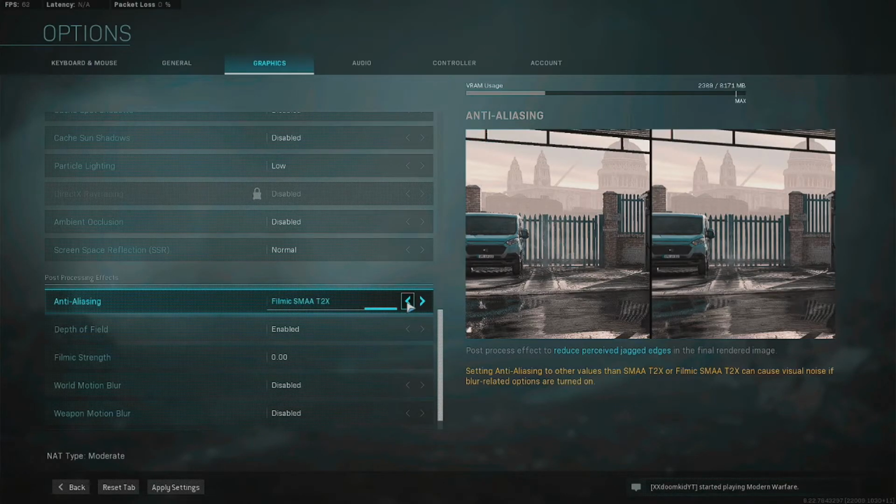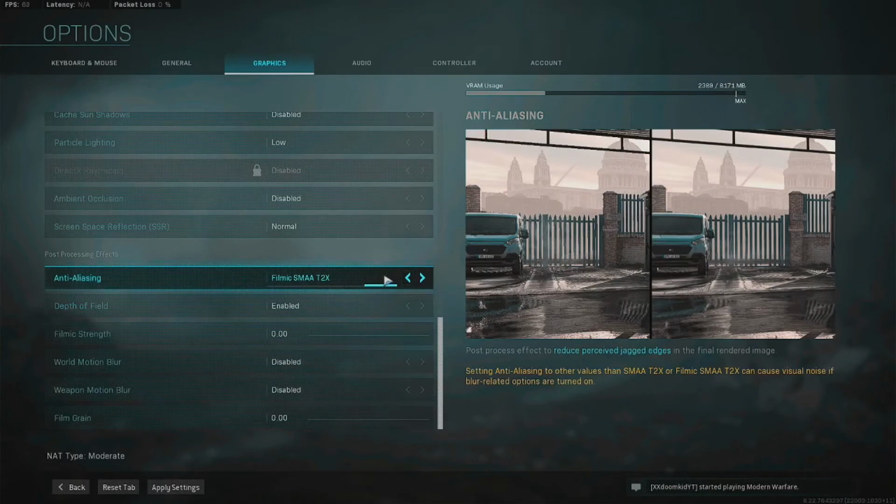But as soon as I switched to this one, I read somewhere if you play it on this one, the stream will just run really smoothly. Like I say, I'm not too sure why this is, but it seemed to run better for me personally on Filmic SMAA T2X. So if it doesn't work for you, then just keep messing about with these different settings and see what works best. Off might work best for you, but for me, this is the one that I found works the best.